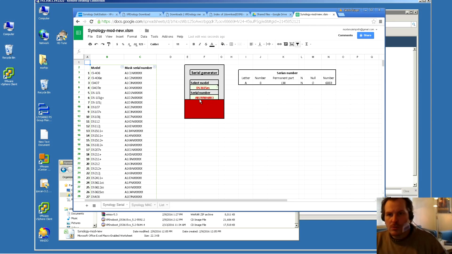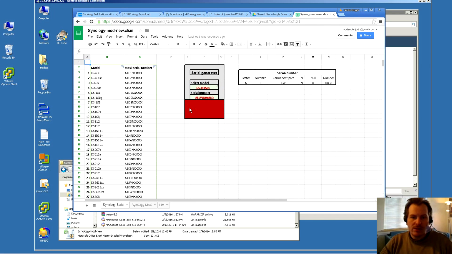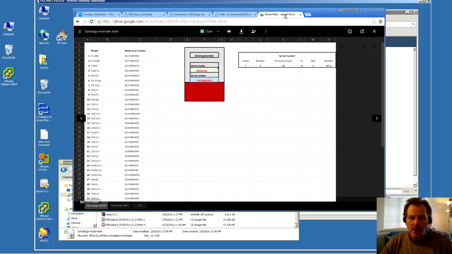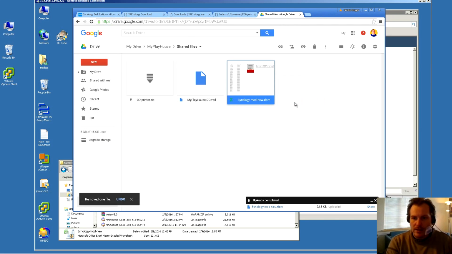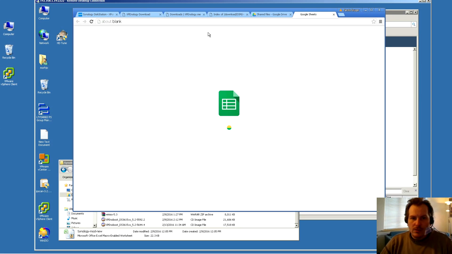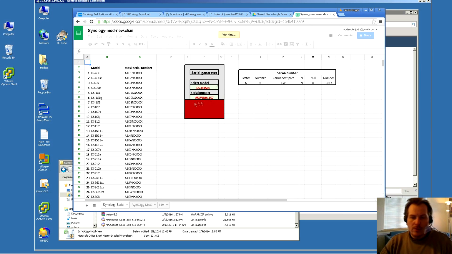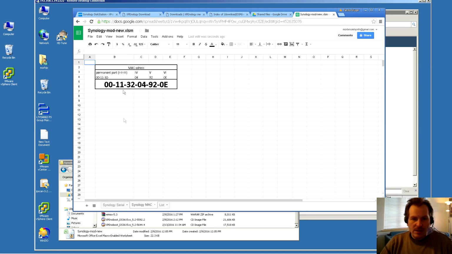I will share this one with you, the link in the description, and you can go in here and generate a new code by doing what I just did. Now you can see it ends on 883. If we close that and close that, and I delete this one again, and we open this and open it in Google Sheets, it has a new password or serial number. The serial number is here, the MAC addresses are in here.